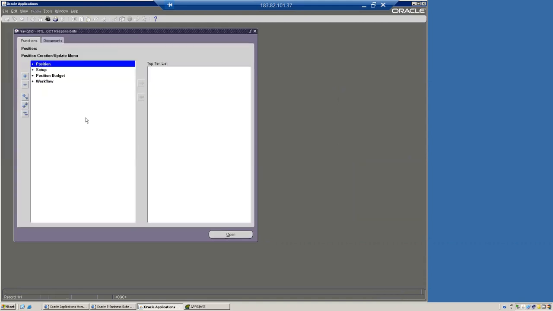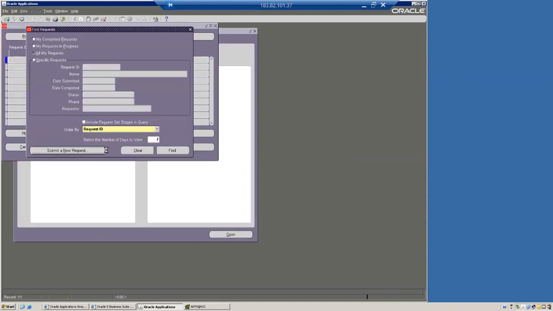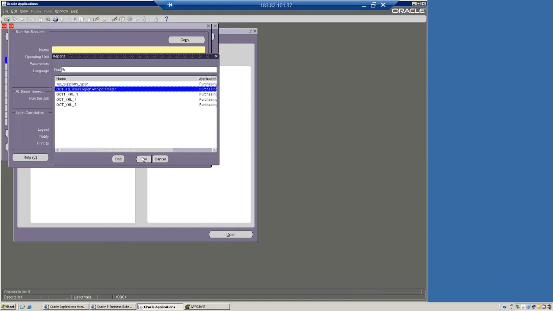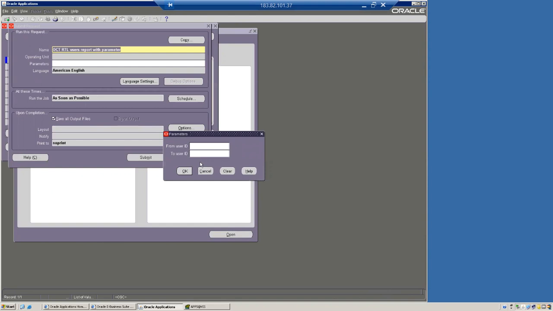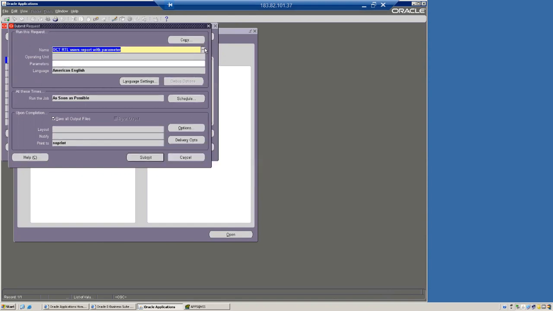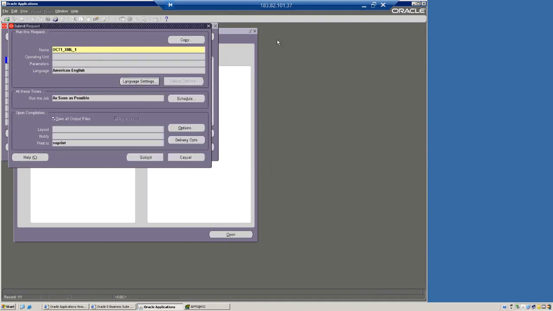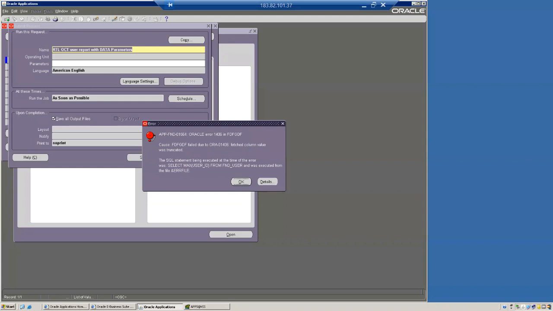RTL October responsibility. Go to requests. When we try to submit this here, select the concurrent program, users report with parameter. Sorry, not this program. Now, when we select this concurrent program, while populating this parameter page, we are getting this error message. So it means there is some issue with your concurrent program parameters.